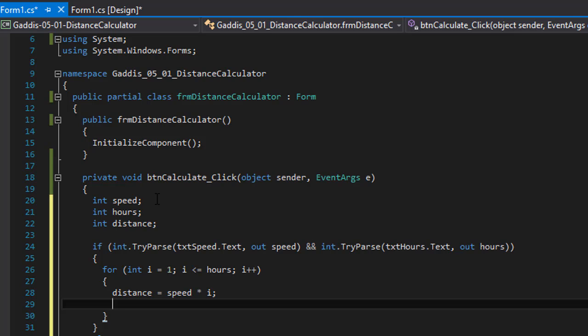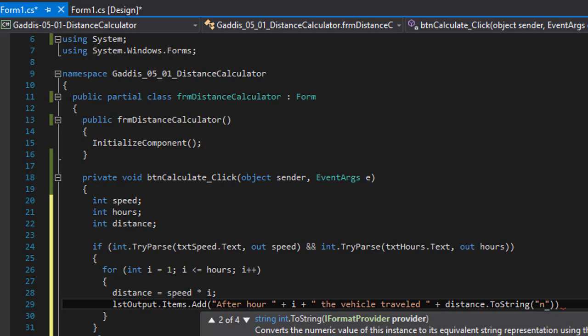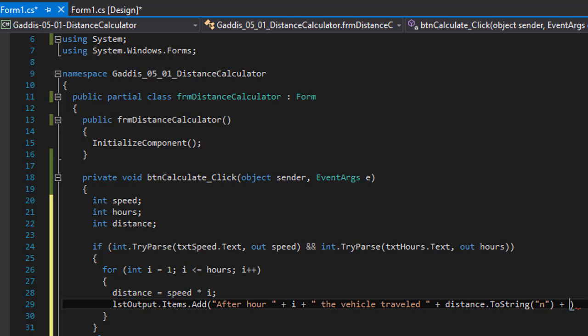And now we can output the distance into our list box. So listOutput dot Items dot Add. And we can format it something like, after hour 1, which would be I, the vehicle traveled, and now we will output the distance, how many miles. So if it's 3 hours and 40 miles an hour, it will read after hour 1 the vehicle traveled 40 miles. So it will do distance dot ToString, and let's format it as a number. And after that we can also add the word miles. So basically it will read after hour 1 the vehicle traveled 40 miles.